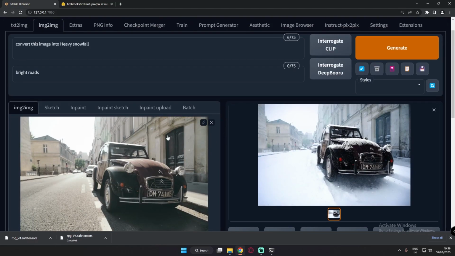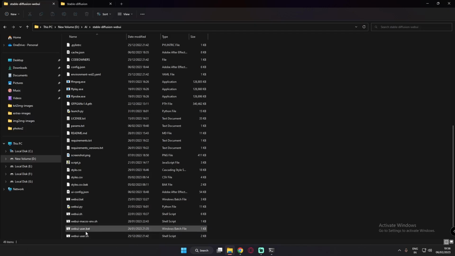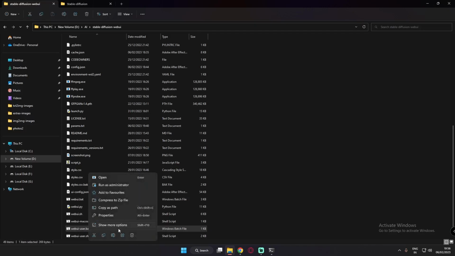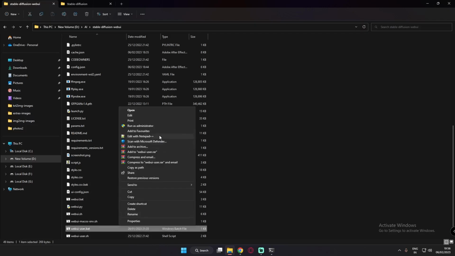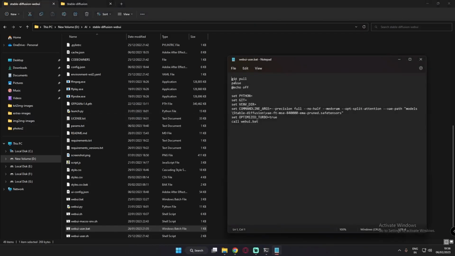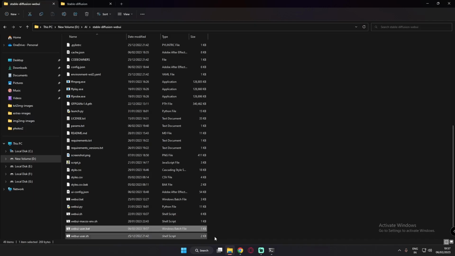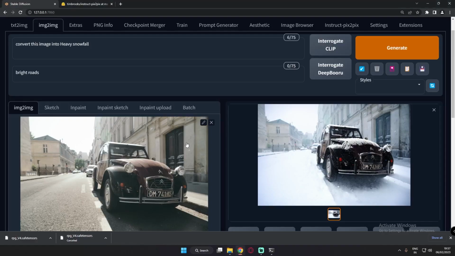In order to get the latest version of Automatic1111, you need to add one command to the webui-user.bat file. Let me tell you how to add this command. First of all, right click, go to more options and go on to edit. After this, just add the git pull command over here and save it. This will always update your Automatic1111, so you will always have the latest version already installed on your PC.